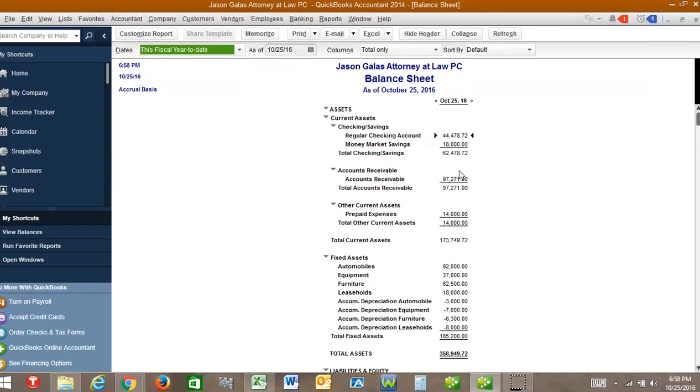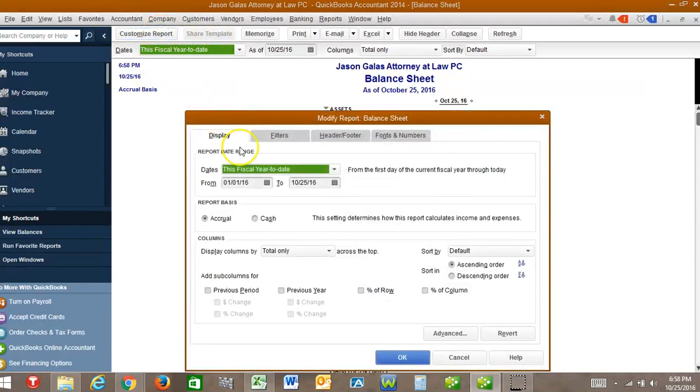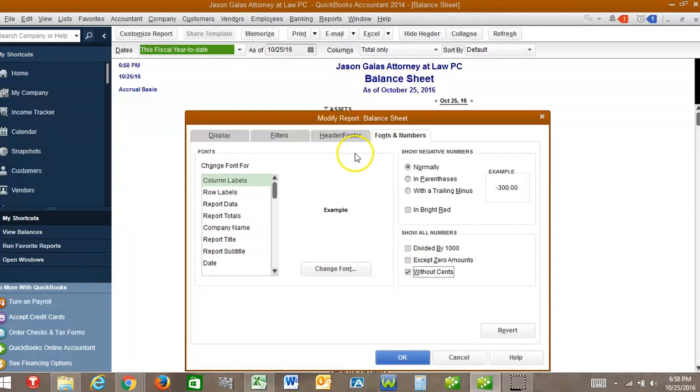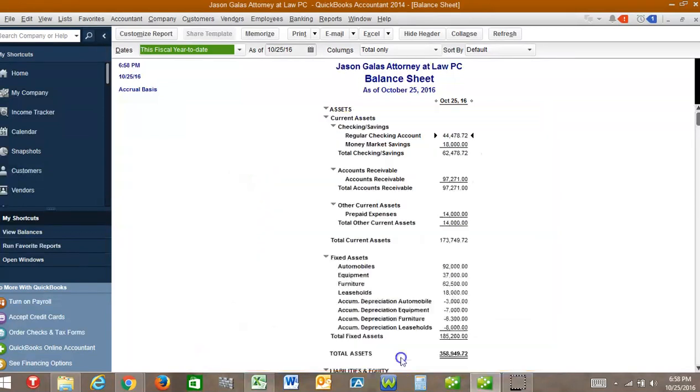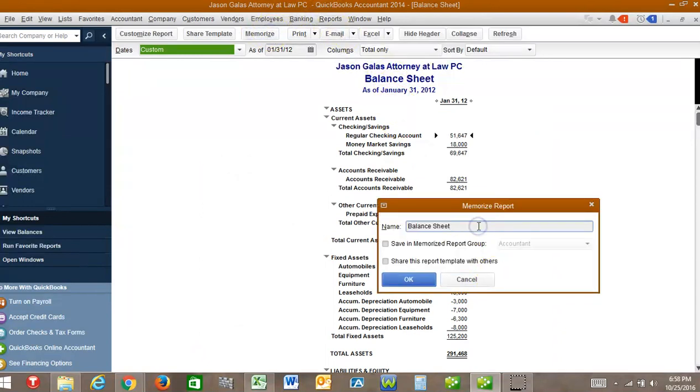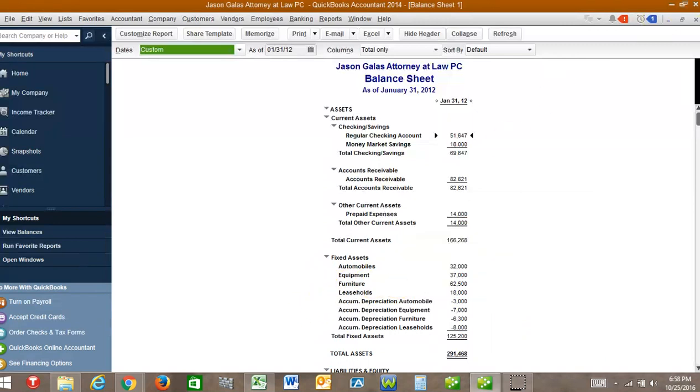and without the date prepared, time prepared, or report basis. Go to Customize Report, change our dates. Without cents, date prepared, time prepared, report basis. Memorize this report and we'll call it Balance Sheet 1. Save.